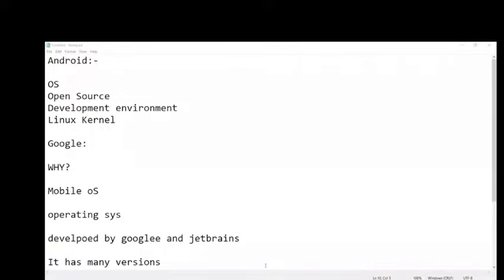Okay. Job. Love building apps. Next, any other answers from anyone? So Kotlin is a new language to explore. Okay. Next, any other answers from anyone?